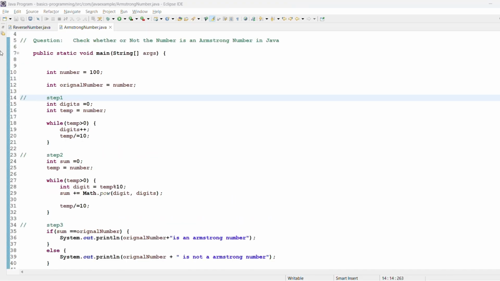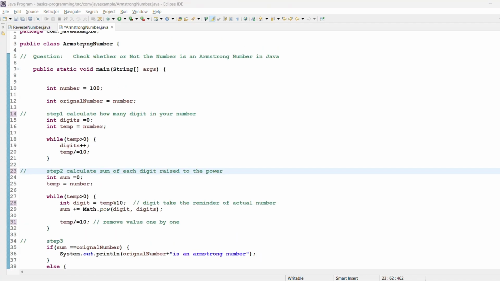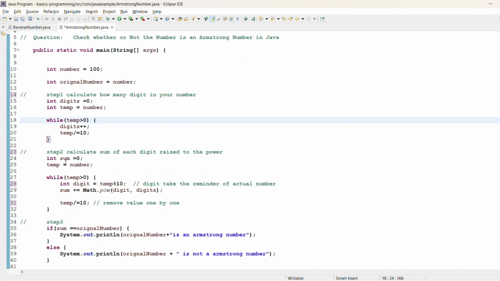So let me just comment out something here. Now it's completed. Step 1 is calculating how many digits are in your number. And the second step is calculating the sum of each digit raised to the power. If we have 3 digits here, every number should be raised to the power of 3: 1 to the power of 3, then 0 to the power of 3, then 0 to the power of 3. That is the way of doing this, and calculating the sum as well.